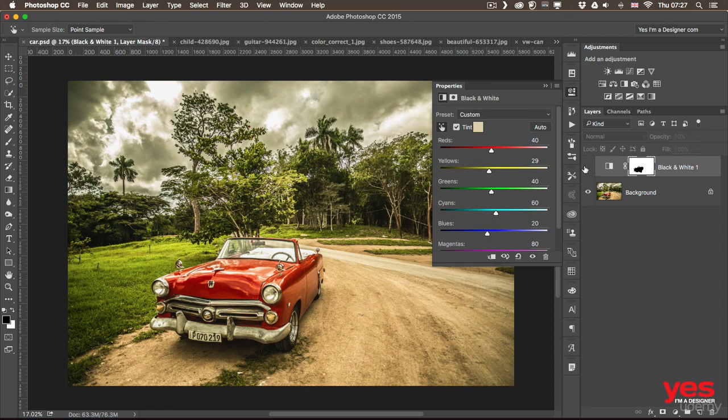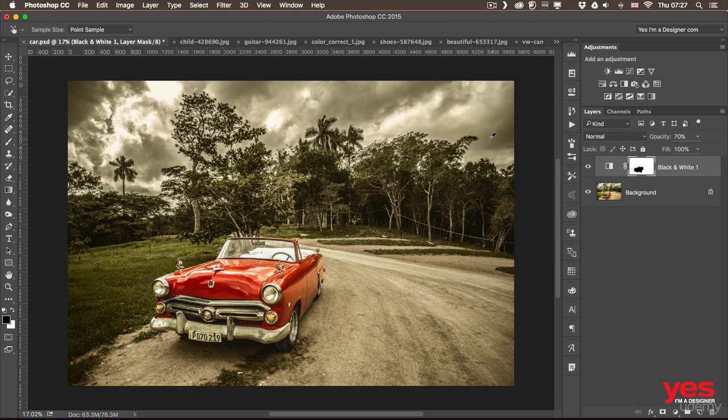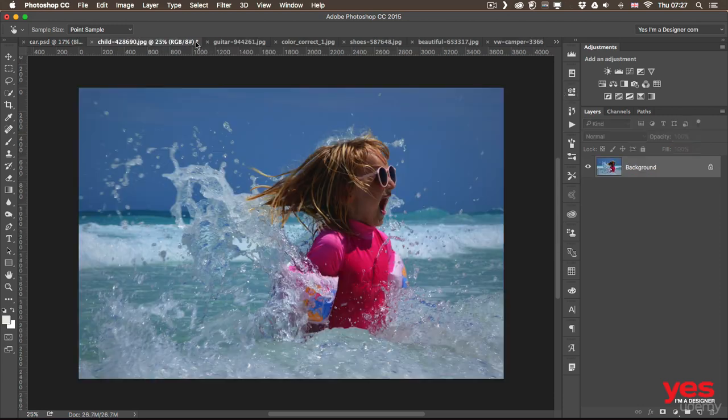So this is the original image and this is with the adjustment. So all the colors in the background are toned down while the car stayed with the full intensity of the original colors. But let's see another technique which is even faster than this to separately turn the image into black and white. We also call these type of effects color pop.